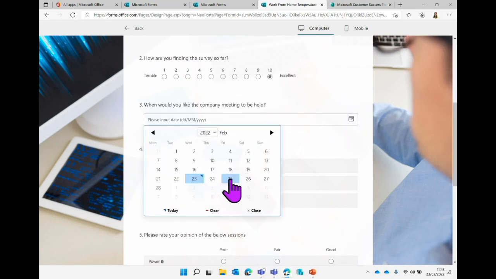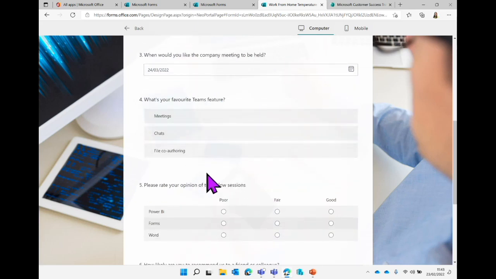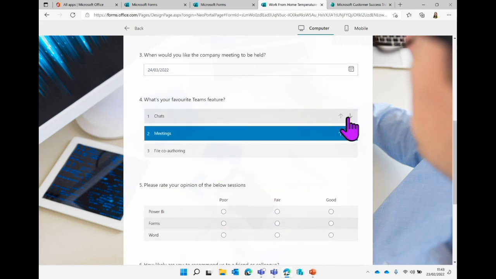look at how we can answer some of these questions. So this is what the date is looking like. Maybe we'll say it's for next month. Favorite part, training. I can order these how I like.